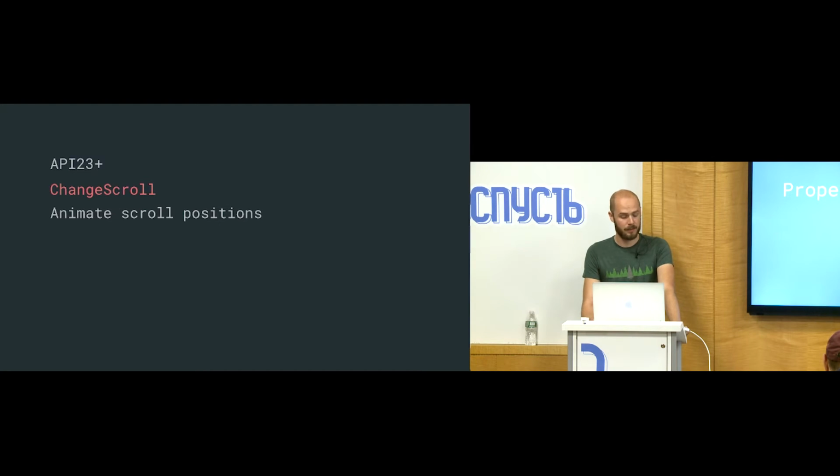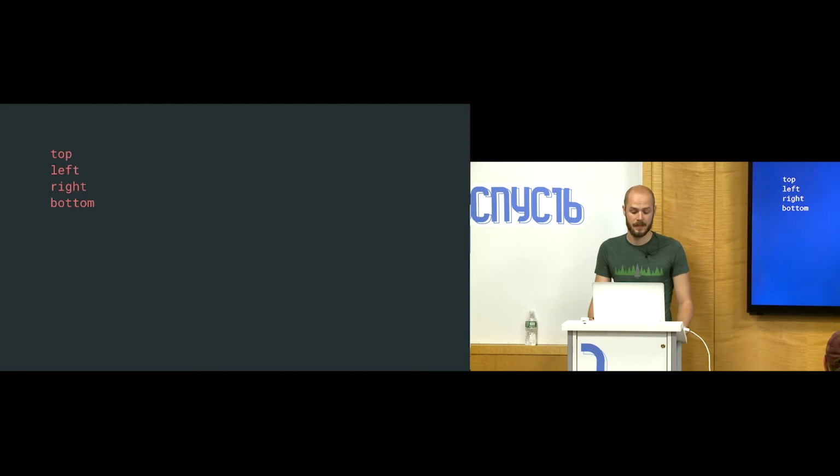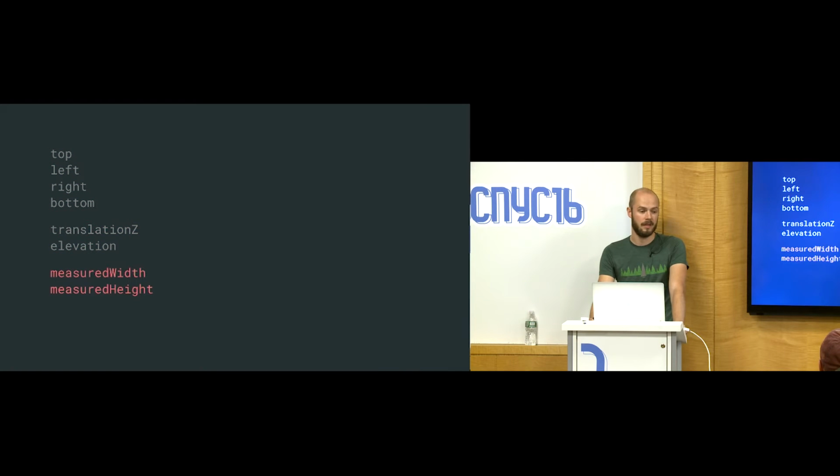So let's take a look at the properties you get for free. Basically, the view's bounds, as well as translation Z and elevation, the width and height after it's been measured, and a little bit of information for the image. Those are the things that you get for free from the Android system when you call a transition. If there's anything else you need to pass in, you have to pass that in manually, like text sizes and a couple of other things. You have to pass those into the transition when you call it.